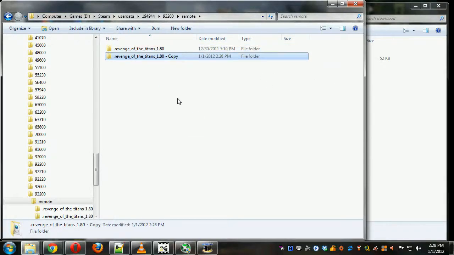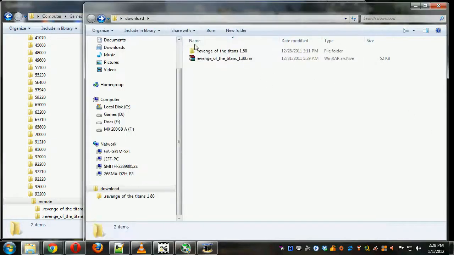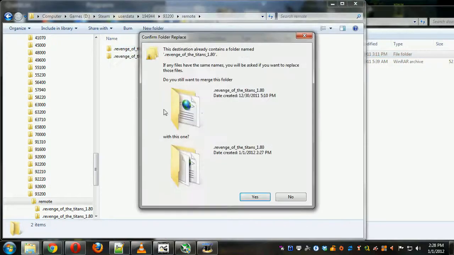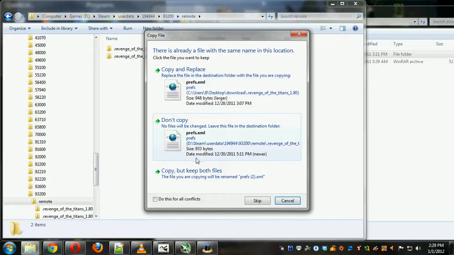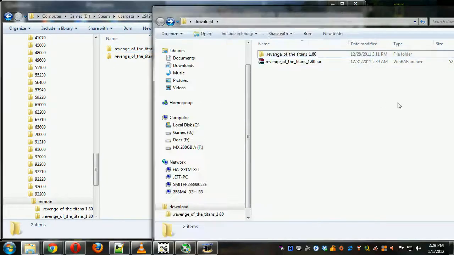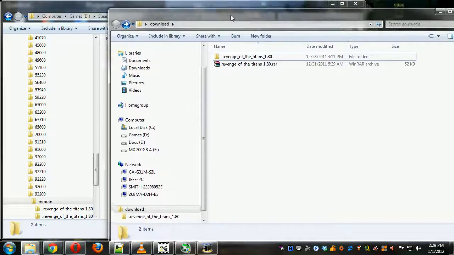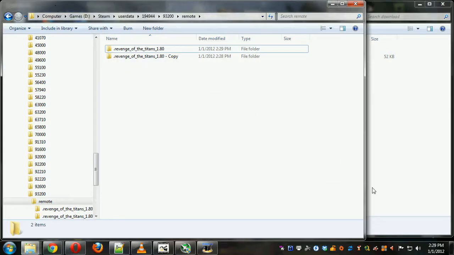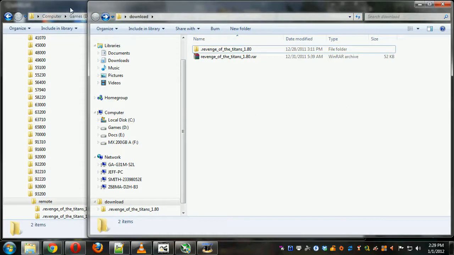Now let's make a copy and back that up just to be safe. And then we want to copy this Revenge of the Titans folder that we downloaded in here and replace it. Okay, now that that's done, make sure to do all this while Steam is closed. Otherwise, the Steam Cloud will mess everything up for you. Basically, you can't do this while Steam is running because then it'll just re-download whatever it saved in the cloud.